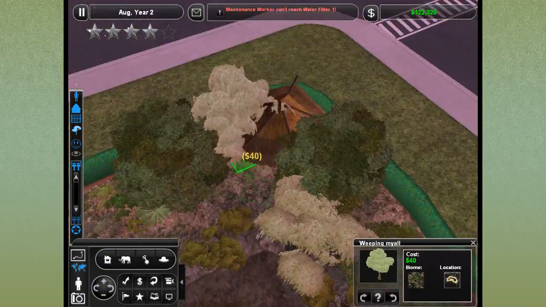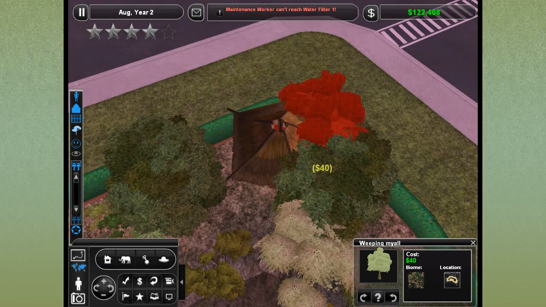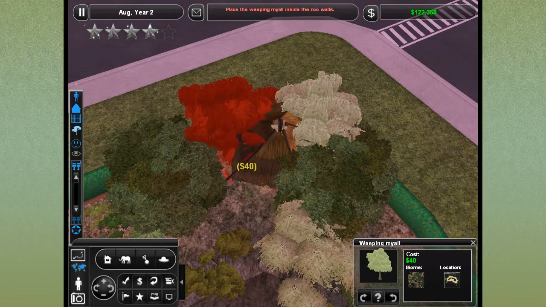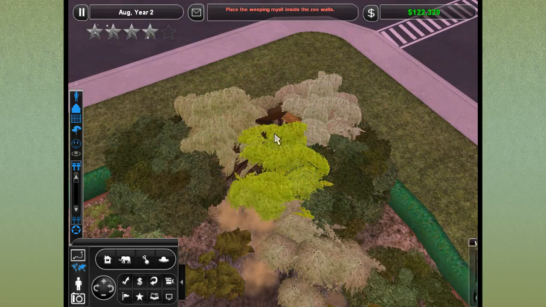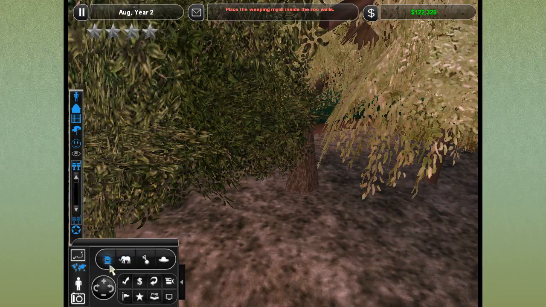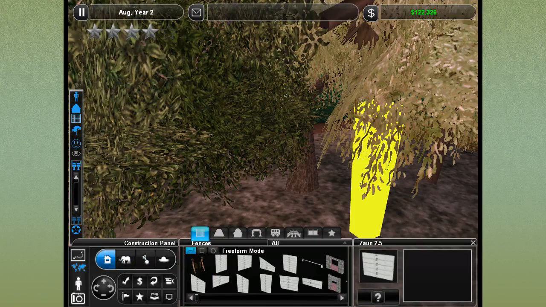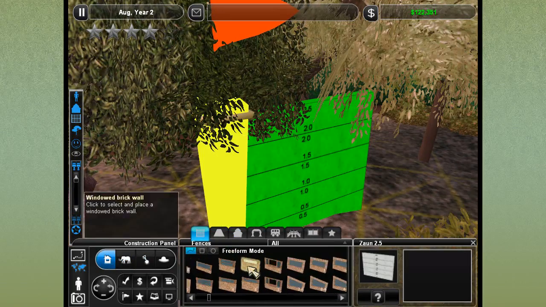In fact, look, we've got a little weeping myrtle. Let me see if I can add it in. Come on. Whoop, whoop, there we go. And there we go. Kind of hides the shade structure that way. So hopefully the shade structure won't be as obvious, and maybe that'll make the cats feel even more relaxed. So we'll leave that in there.